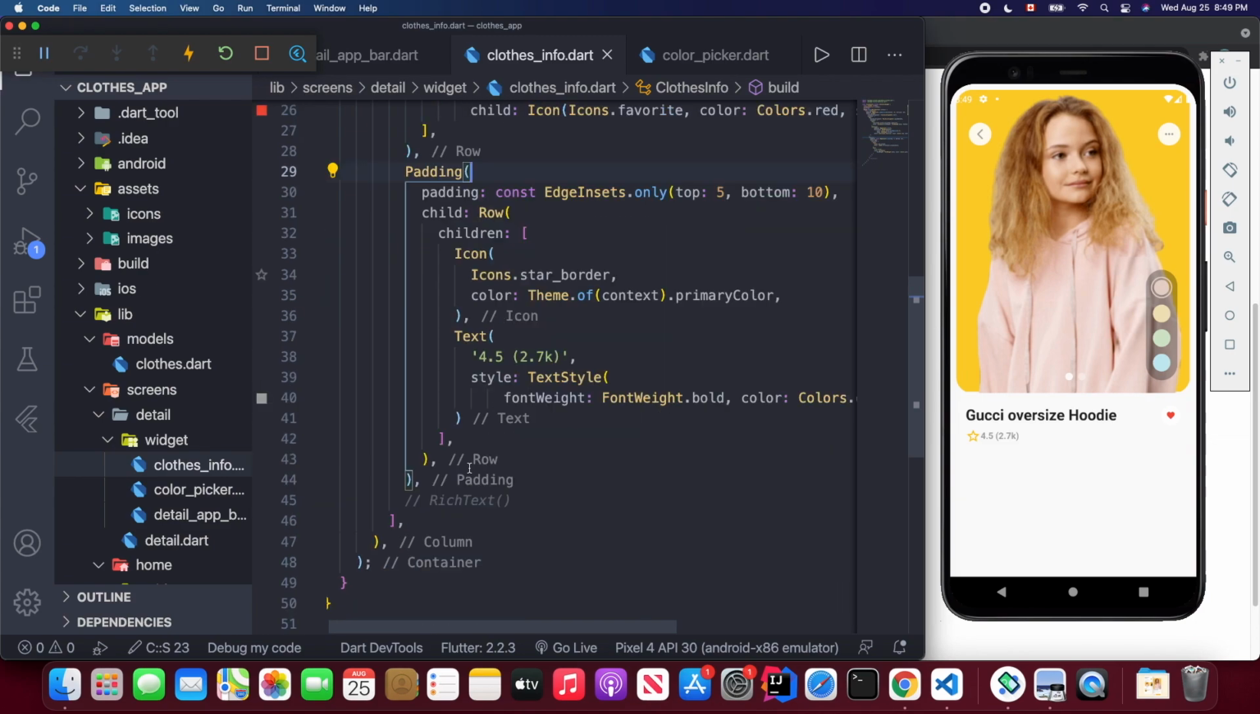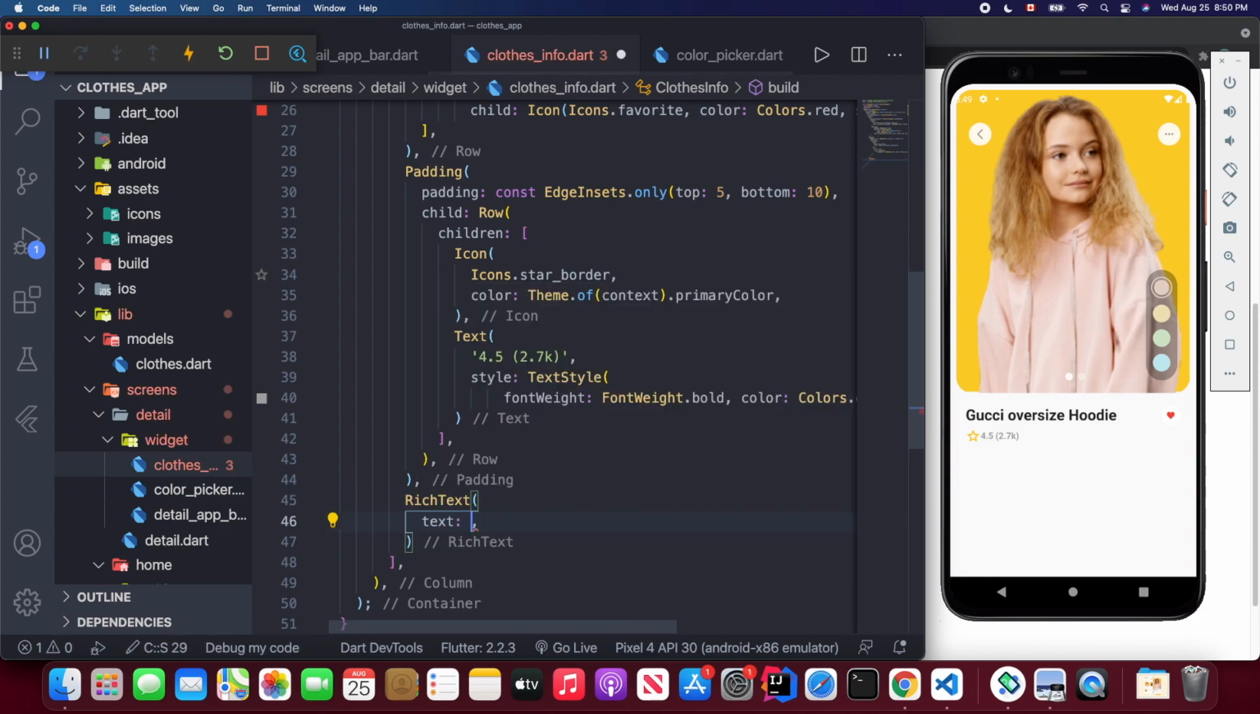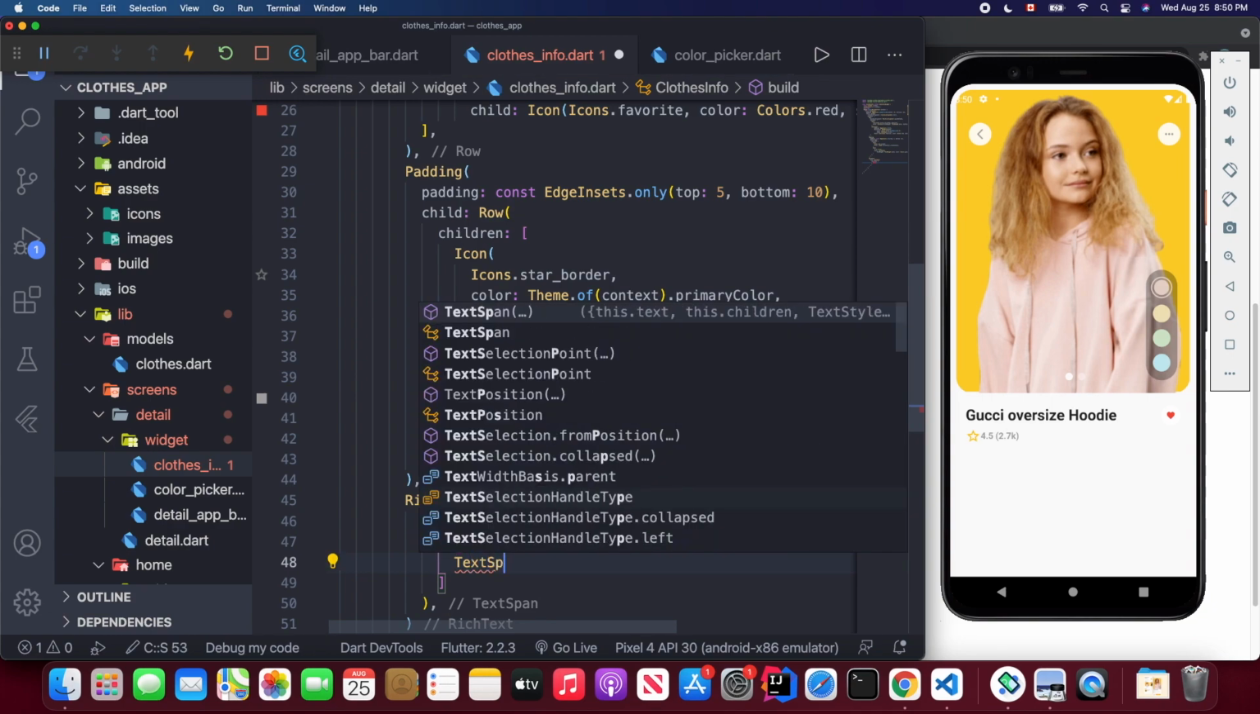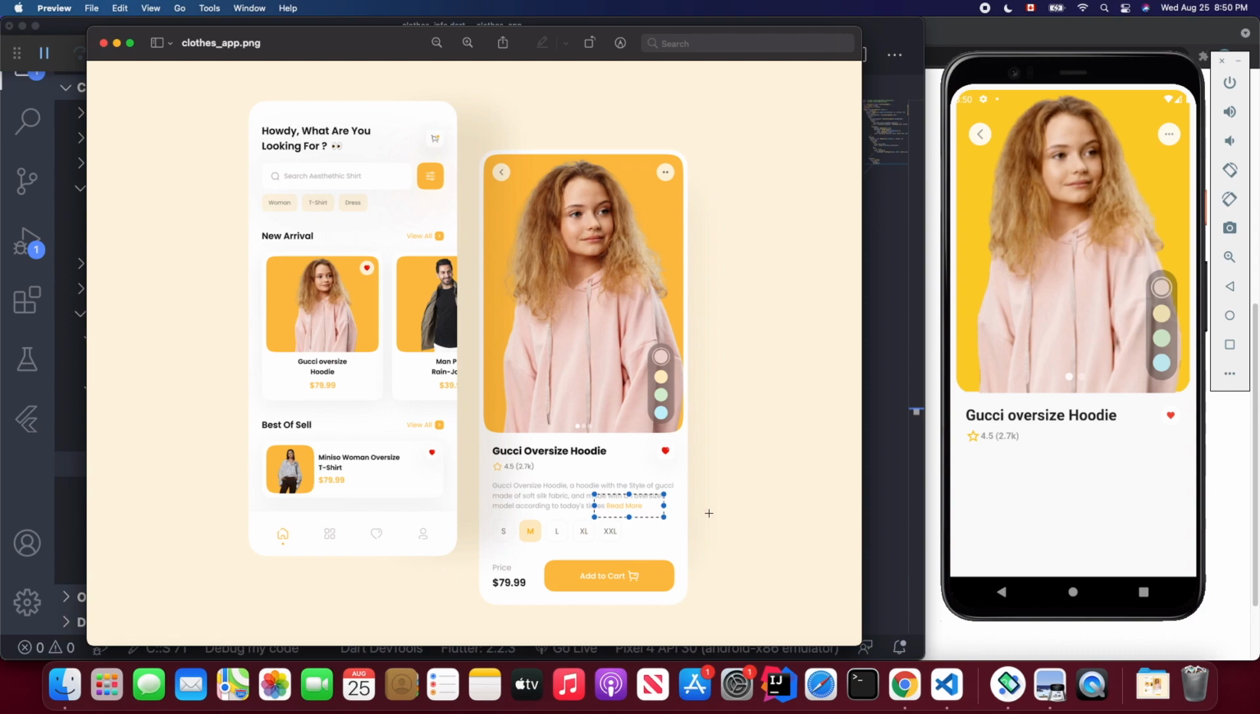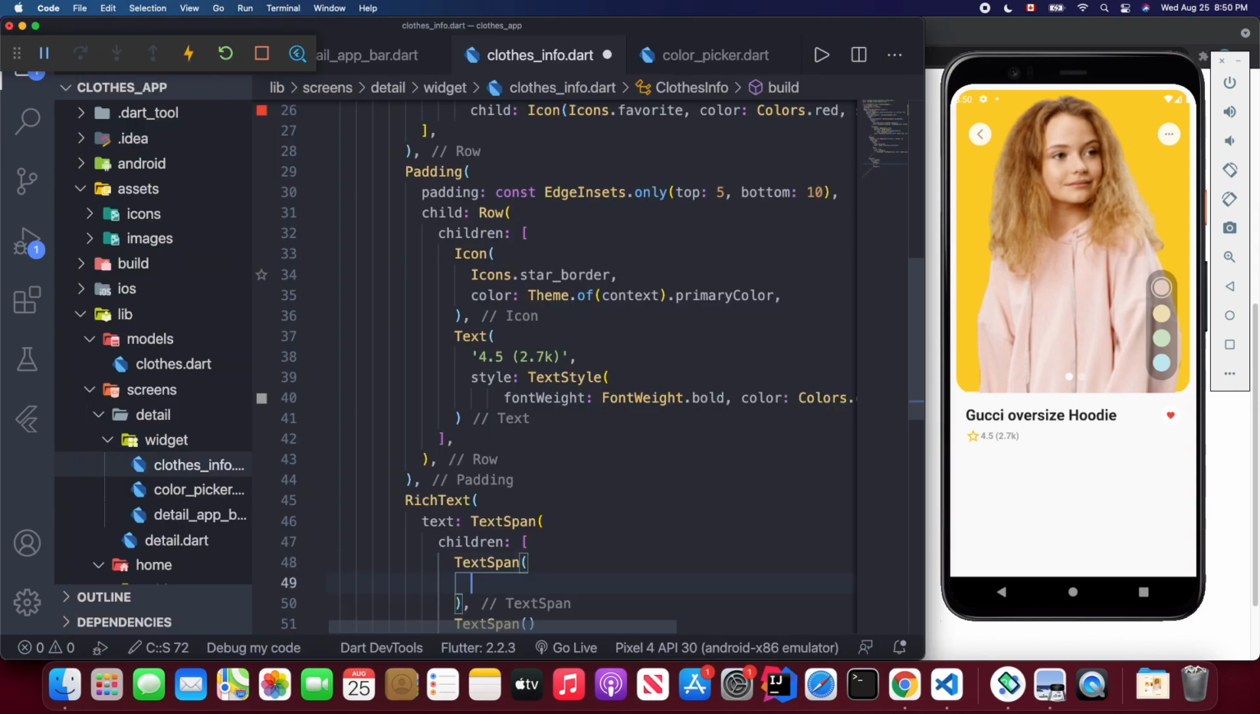Okay, so let's implement our last child, which is this rich text. So inside this rich text, we have this text attribute, and we need to pass this TextSpan widget. Inside this text span, we have this children attribute, and in these children, I'm going to use 2 TextSpan widgets, because we have this red mode is a different color. Okay, so for the text, just like oversized hoodie.